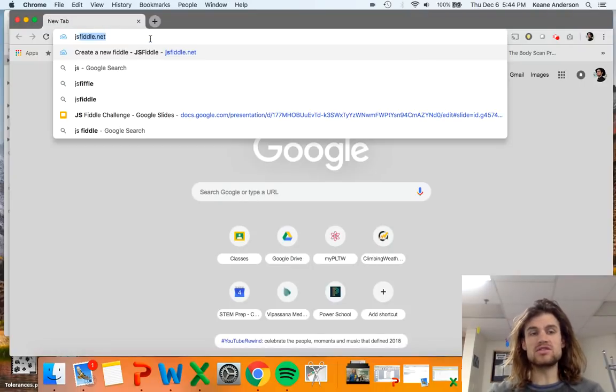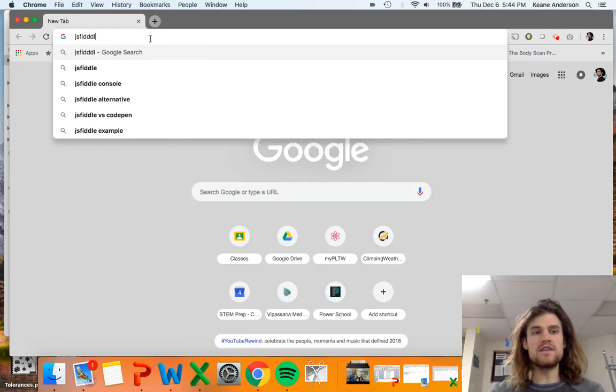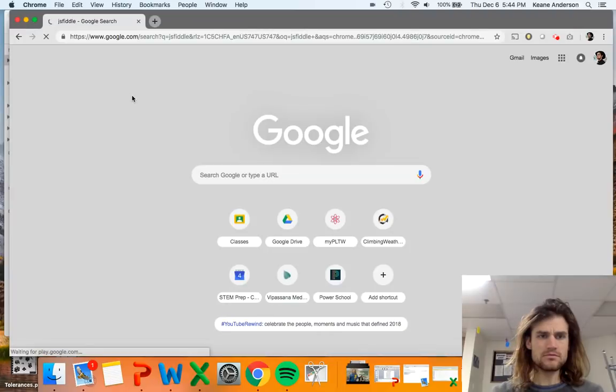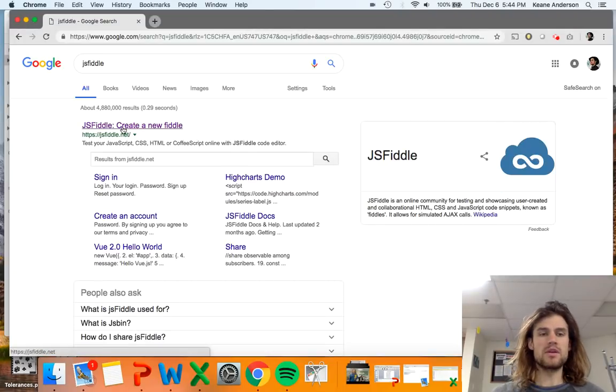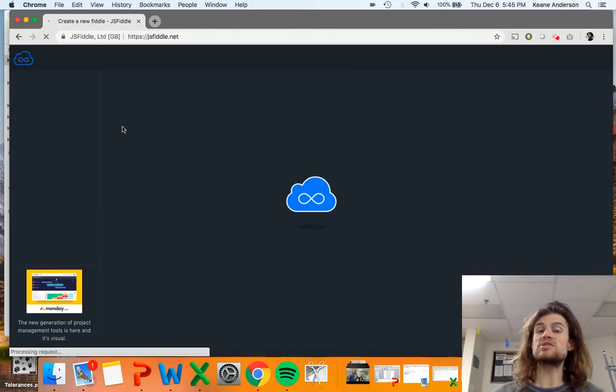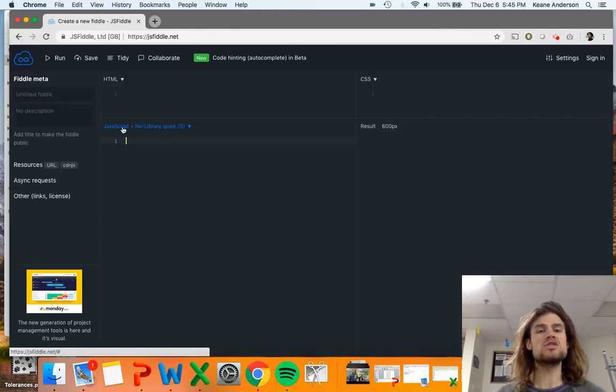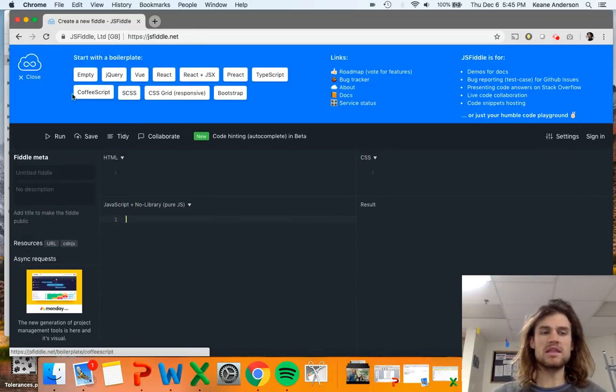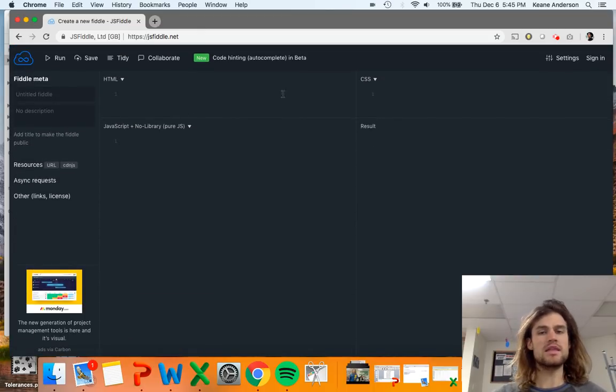We're going to be using a service called JSFiddle. If you just Google that, it should pop up for us. There we go, create a new fiddle. This is called the JavaScript Sandbox, and it allows us to program in JavaScript without installing anything or running anything on our computer. So it's pretty nice in that regard.